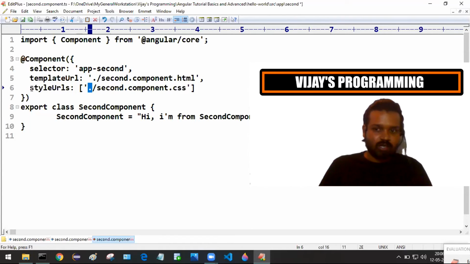Inside the same folder we have this styleUrls. What is the name of the file? That is second.component.css. Okay, and what about this selector? This whole component we can represent by using this name. Okay, this is the name of the selector.